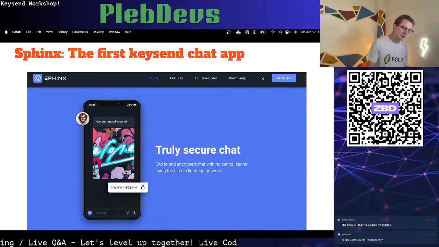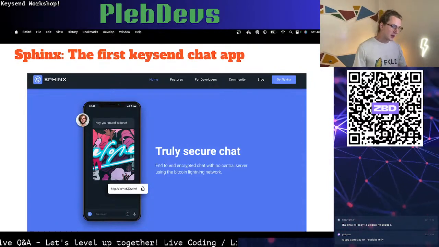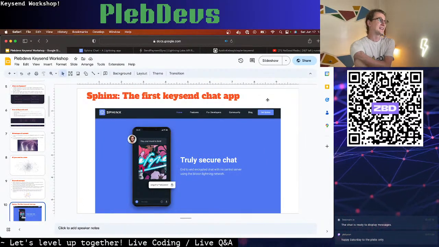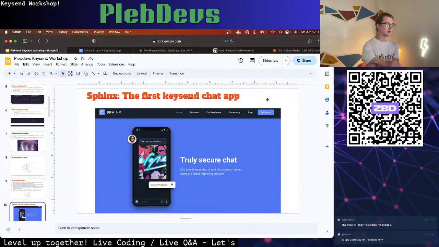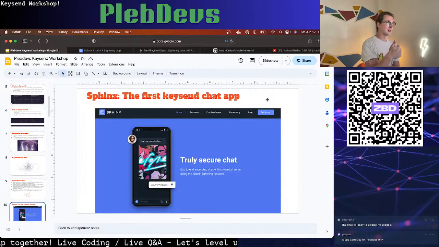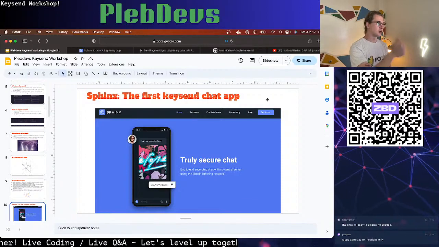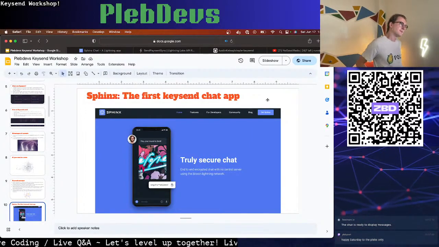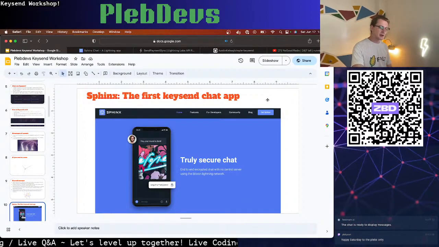So Sphinx was the first Keysend chat app. You've probably heard of them. They kind of blew everyone's mind in 2019, from what I remember. Everyone was really excited about that as an idea because Lightning still felt early in the sense that people were just starting to run nodes and starting to use it for payments. And Sphinx came out and was like, we have an encrypted messaging app that is value for value messaging. You send a message along with a 1 sat payment, is how they did it. It was really cool at the time. People were so excited about it. I remember all the podcasts about it. I was excited about it.